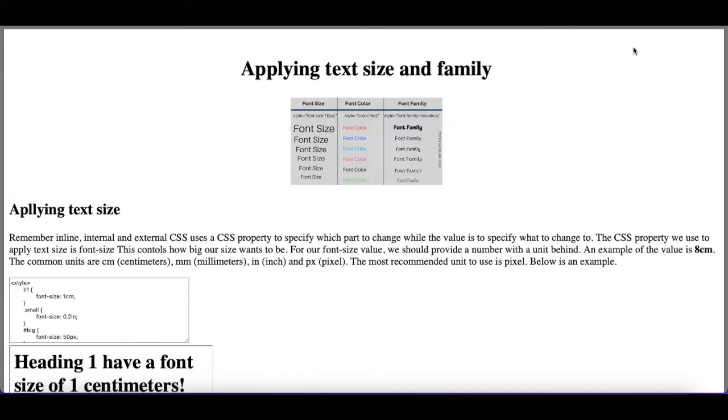Welcome to our third CSS lesson. Today we are about to learn how to apply text size and family. Now let's get started. Applying text size.